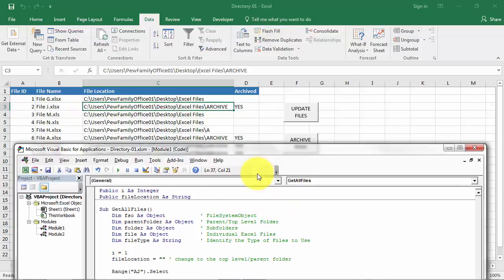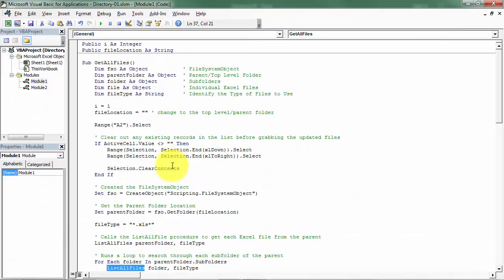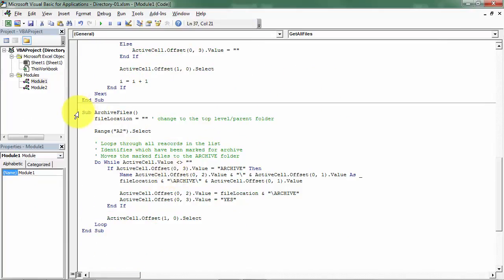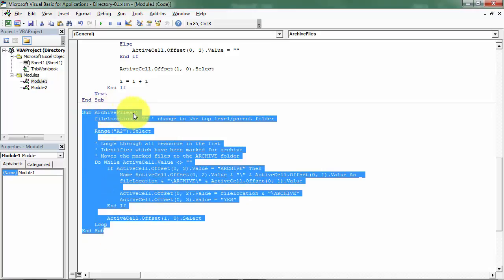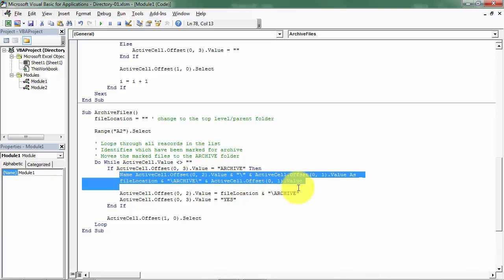Now the archive file, this is a very magical button here, archive files. This one runs a procedure. It's a really simple procedure here, just a few little lines of code. Right here, archive files. This one goes through the Excel document, identifies which ones have been marked as archive. Remember that little drop down that I could pick the archive. It goes through and uses a single little line here, actually represented in 2 lines, that essentially renames the file. But when it renames the file, it also moves it to its new location. And then it updates that this file has been archived and where it's been archived to.